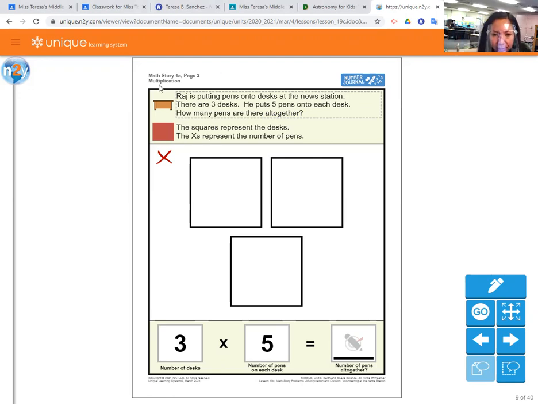Raj is putting pens onto desks at the news station, and there are 3 desks, and he puts 5 pens on each desk. The squares represent the desks. The X's represent the number of pens. First we have to find out how many desks we have. Let's count the squares. Those are our desks. We have 1, 2, 3. Number of desks, 3.